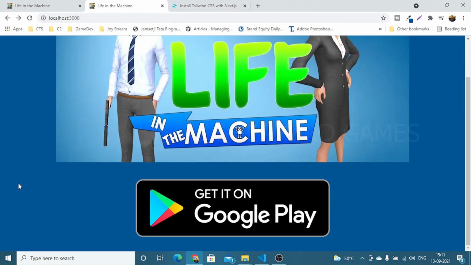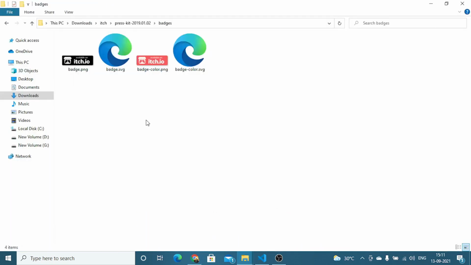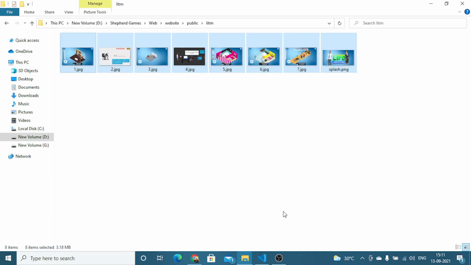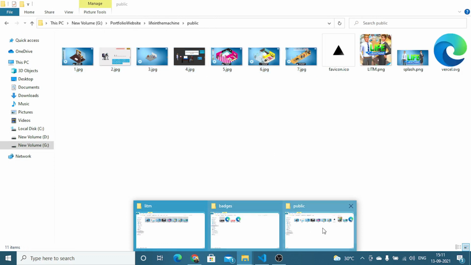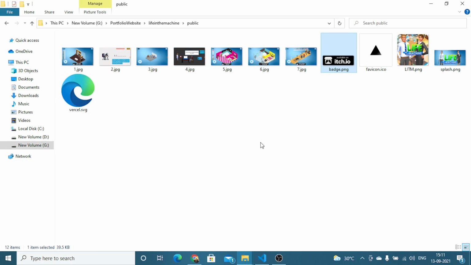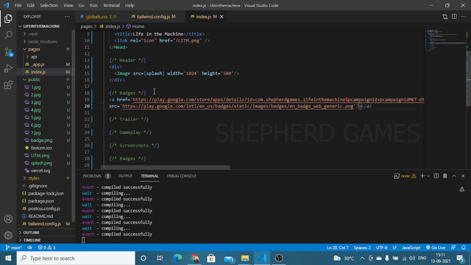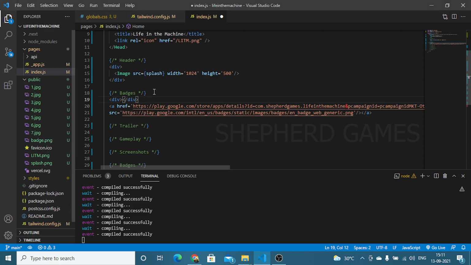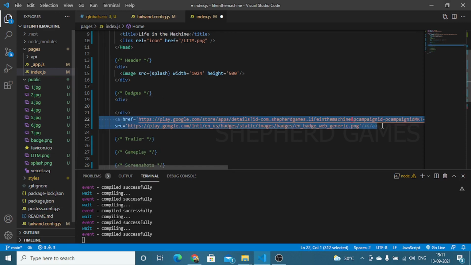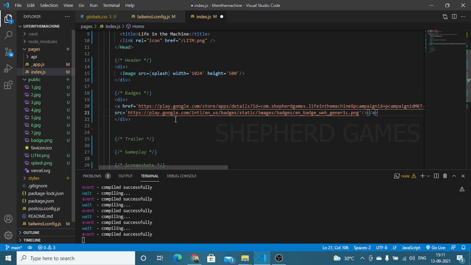Okay, so we'll have to import the itch.io badge. Itch.io doesn't have a similar method of importing the badge, so they are providing the badges. So I already downloaded the badge, so let's copy that. I'll have to paste it right here in the public folder, and we just need to import the image and hyperlink that. Okay, so before that, let's create a container. Okay, I placed the first badge here. Let me reduce the size of the badge first.